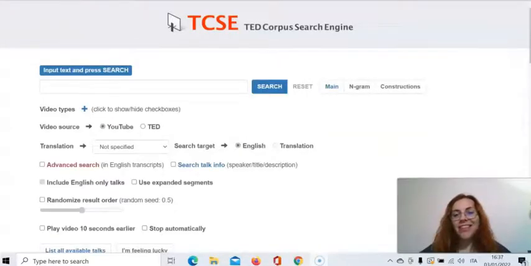Corpus search engine is a very useful tool for corpus analysis and task-based learning in the plurilingual classroom. It can be used in two different ways. First of all, you can use it to explore the TED corpus for task-based analysis.